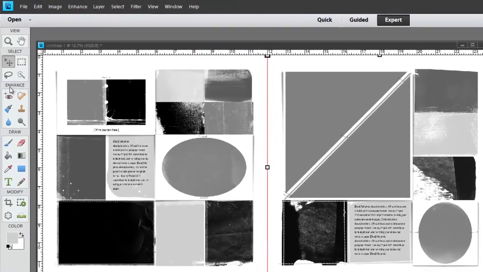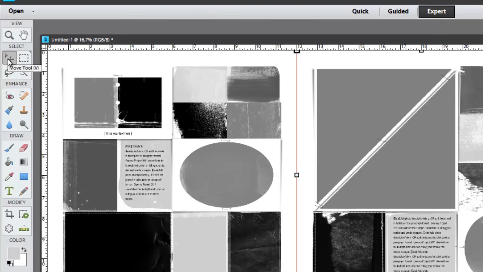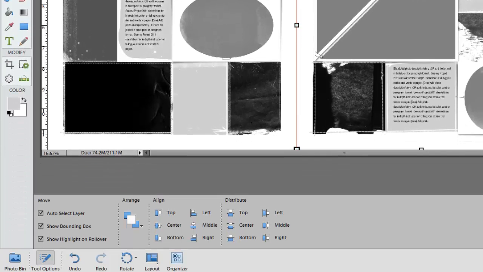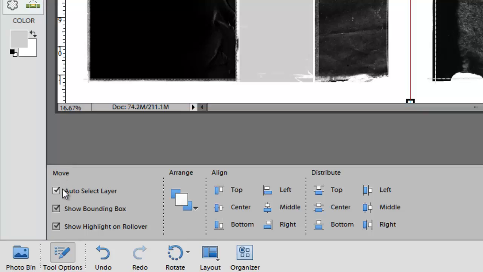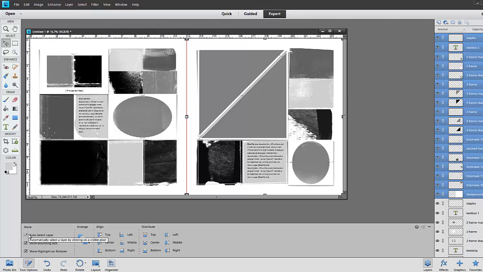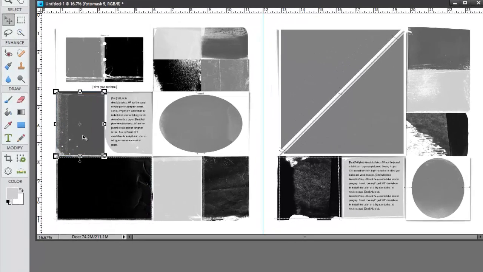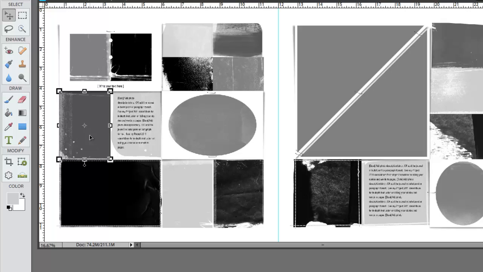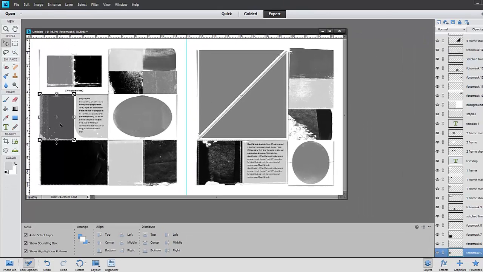Select the Move tool from the Tools panel and ensure that the Auto Select Layer option at the bottom of the screen is checked. This enables you to select a specific layer by clicking on the layout as opposed to searching for it in the Layers panel. Click on the first mask you would like to work with. Notice the bounding box denoting its selection.